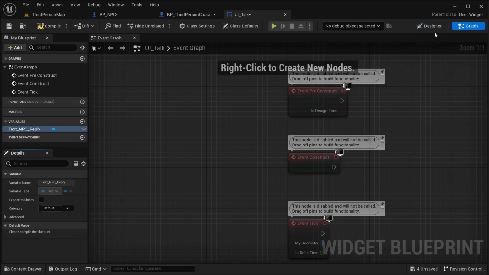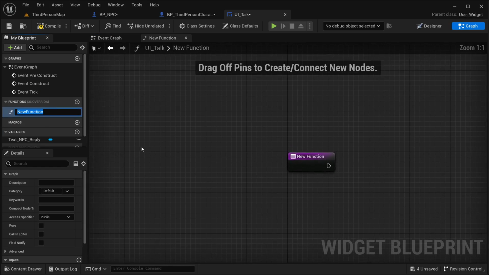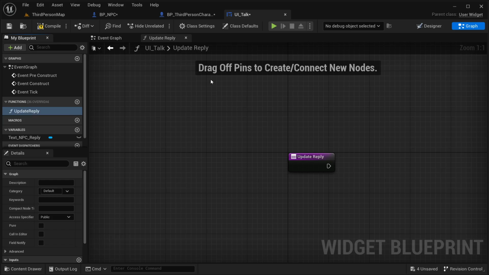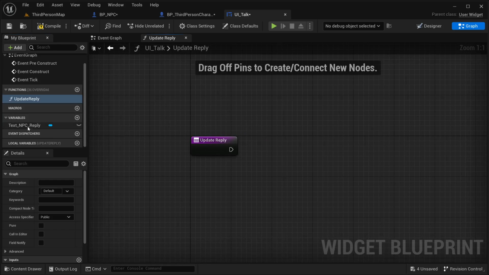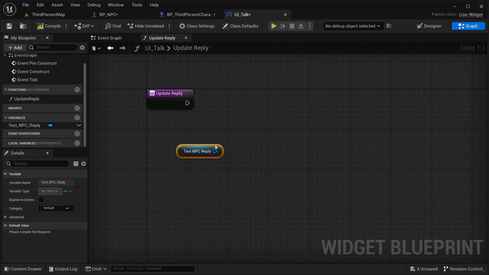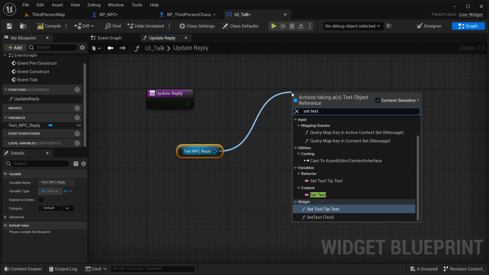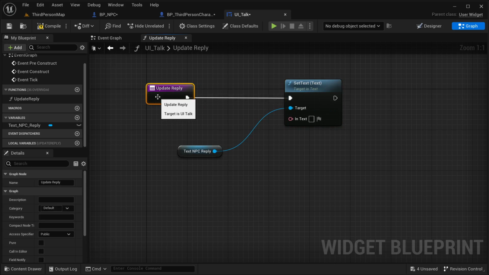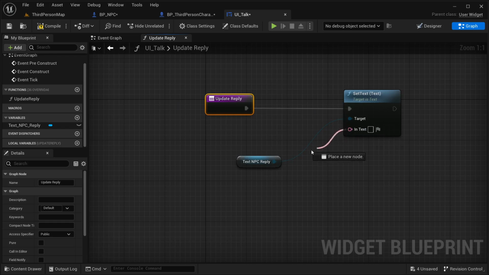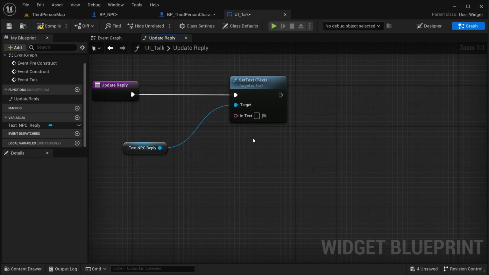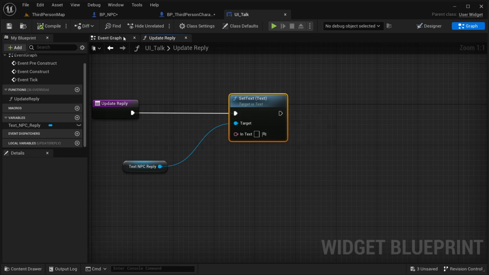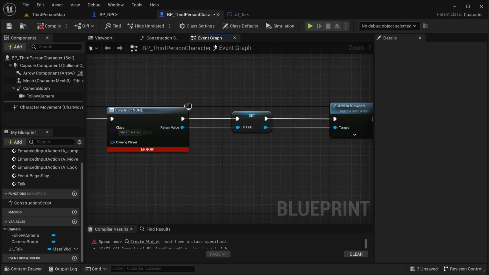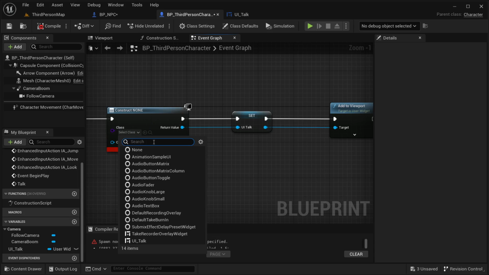Now here in our graph, I'm going to be creating a function. This function is going to be to update that reply. So it's going to be update reply, like that. Then I'm going to get this text NPC reply, and I'm going to be setting text, set text. For now I'm going to leave it like that, and then later on I'm going to come back here and fix this. So compile, save it, and now I am able to select our Y talk, so I'm going to be doing that.